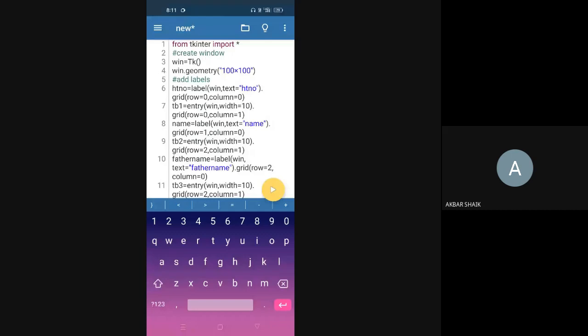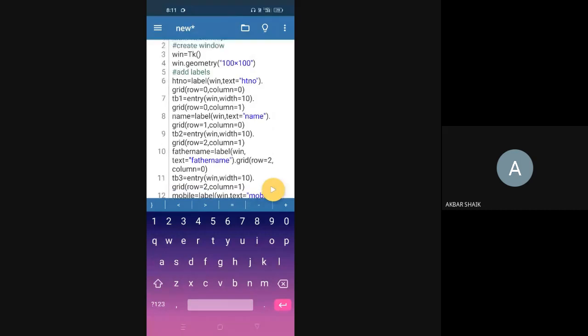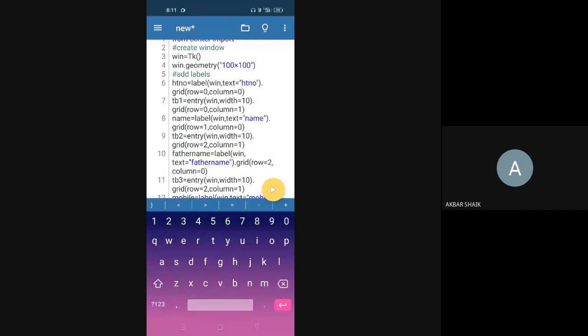Please go import. Window dot geometry 100 cross 100. Next, hall ticket number. The label class, it's a capital L, right? And label, it's a capital L, right?